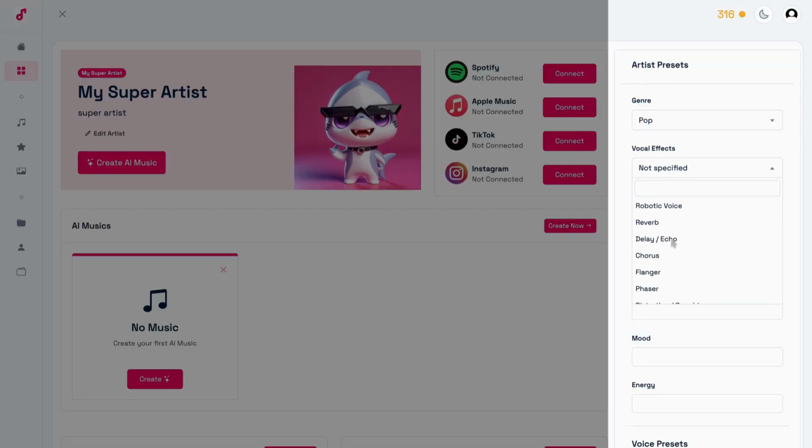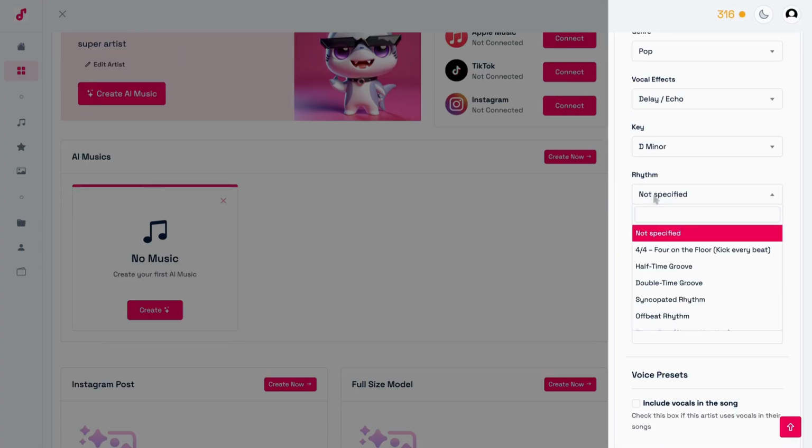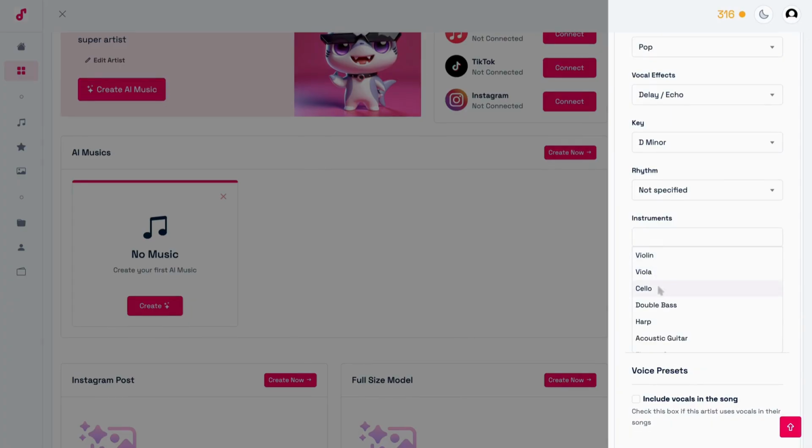Let's continue with the vocal effects. These options are optional. If you do not want to add a vocal effect, leave not specified. Then we find the key. You can define it or leave it blank. Next, you can configure the rhythm. Again, optional. Next, we find the instruments.